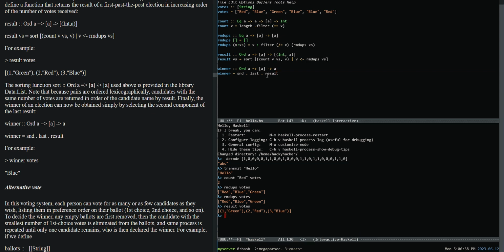Why does he need, oh yeah, this is selecting the second element from the tuple. I thought it was like the second from the list, but that wouldn't make sense. Last picks the last one, and second picks blue from the tuple.